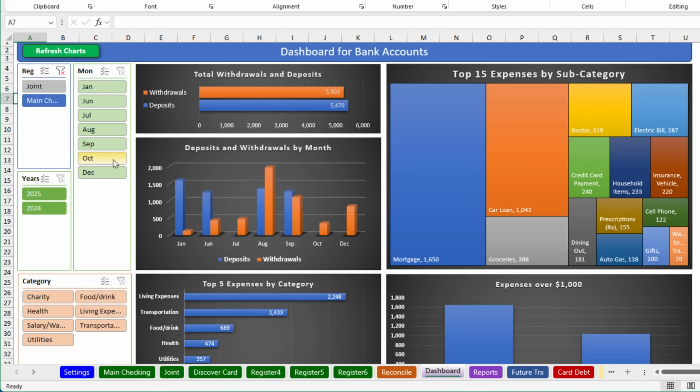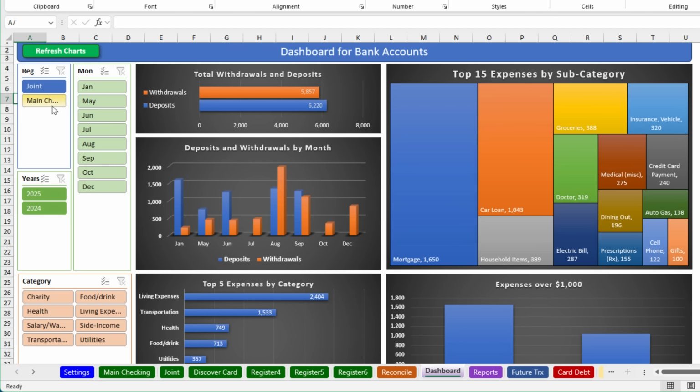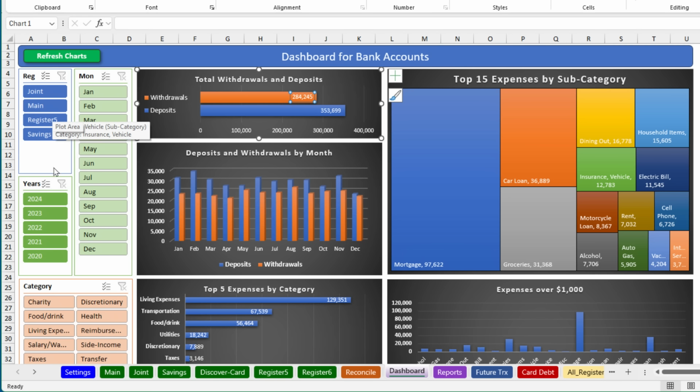So we clear the filter. We're back to seeing all the months for the main checking. And if I clear this filter, I'm now back to seeing both registers. Now the dashboard will certainly support many years of transactions.